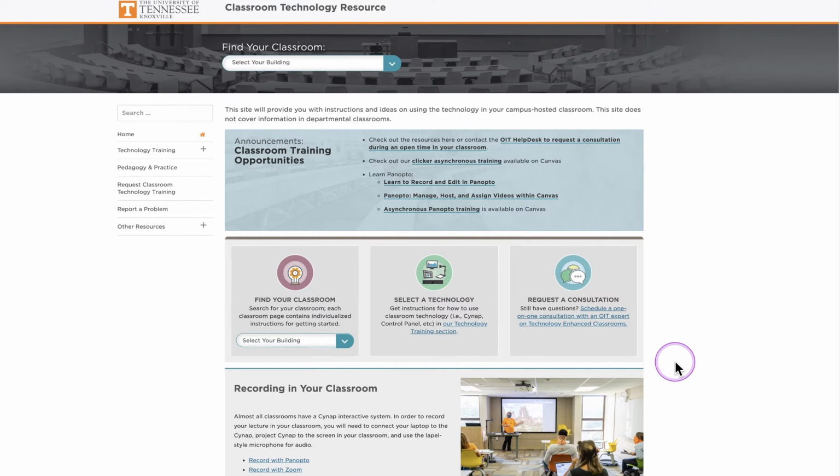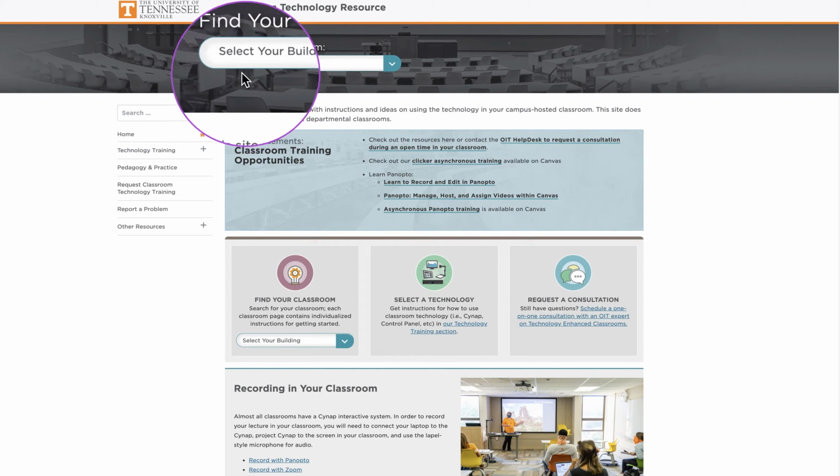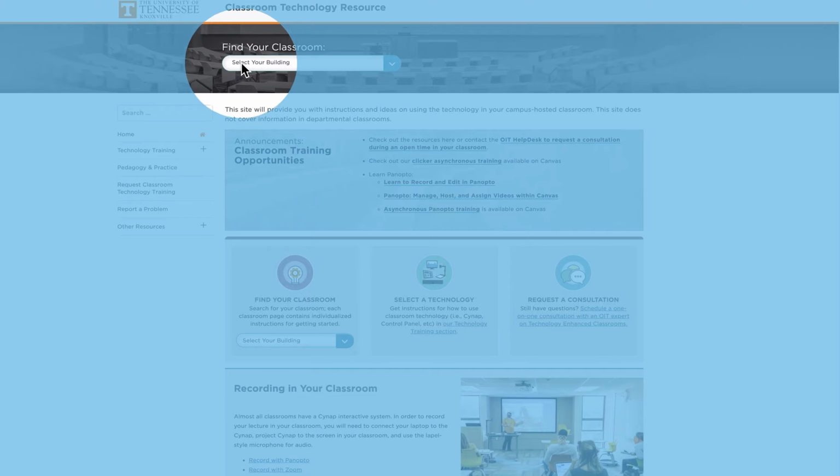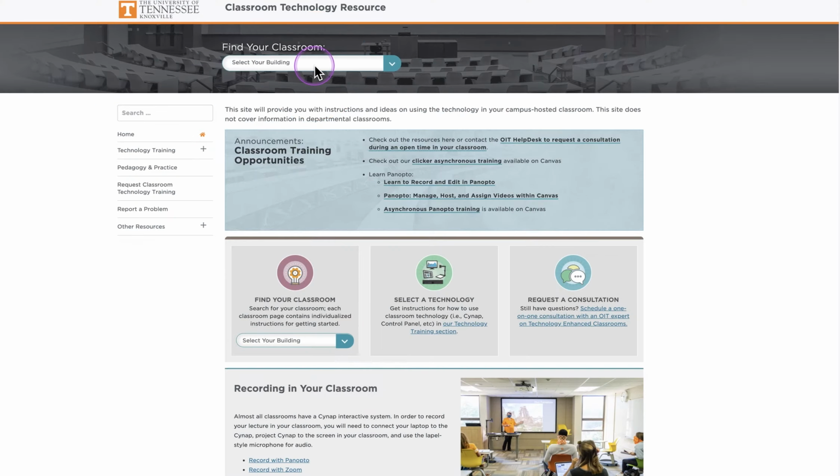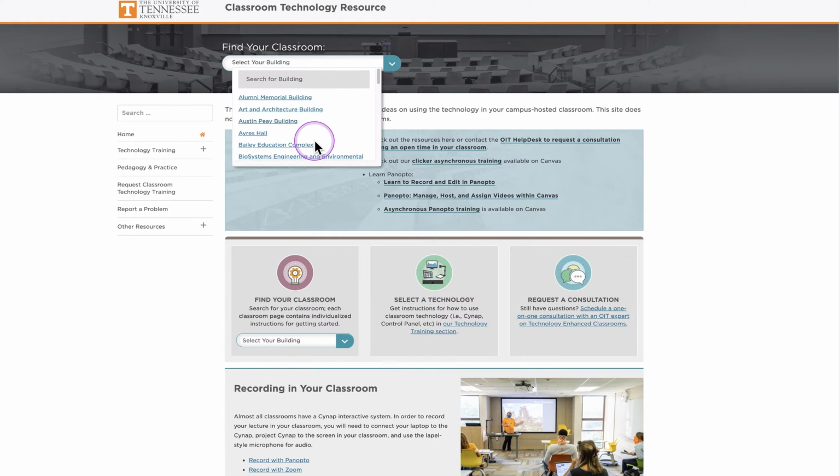But let me show you where the power of this page is. It's right up here where it says find your classroom, okay? This is where you can actually click this little down-facing arrow and you can scan through all the different classrooms on campus that have technology in them, and you can find the classroom that you are actually working in, okay?